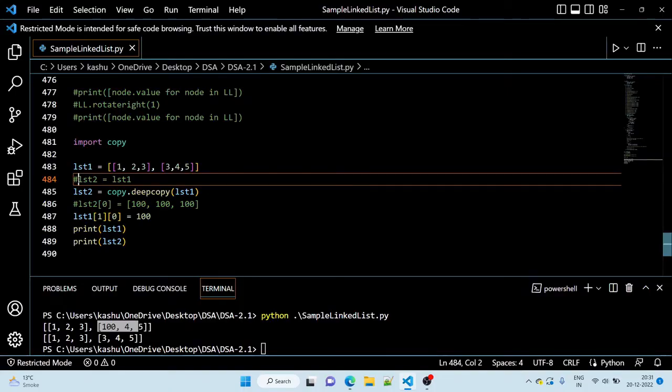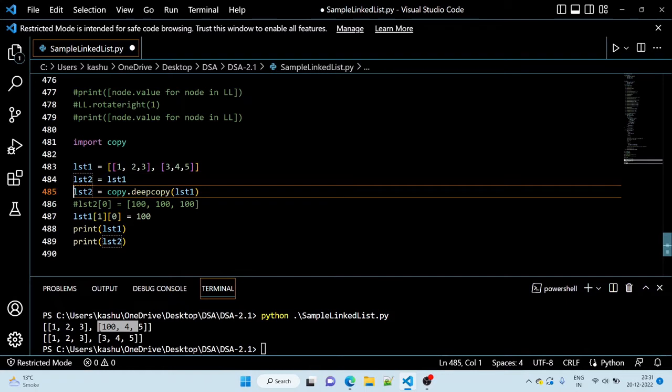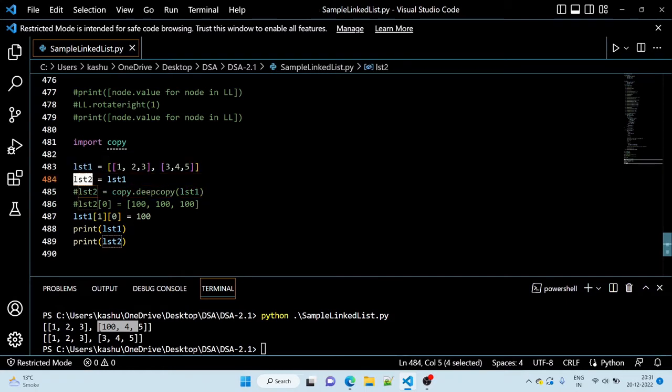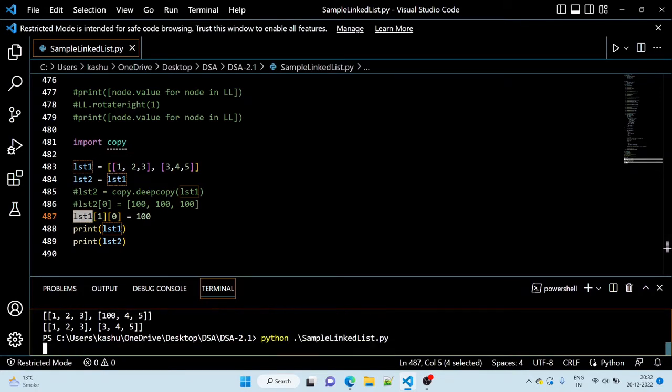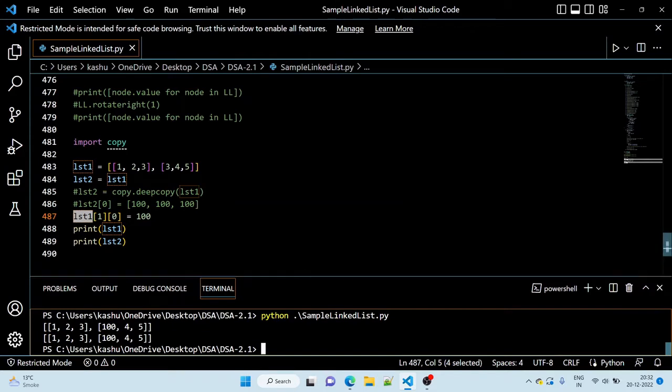Firstly, we'll see with the assignment operator. With the assignment operator, we just create another pointer that points to the same object. As a result, if I modify any particular entry in any one of the lists, the second list automatically gets modified. So if you see, I just modified 1 comma 0 of list 1, but list 2 also got modified.